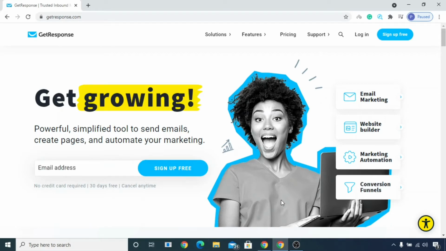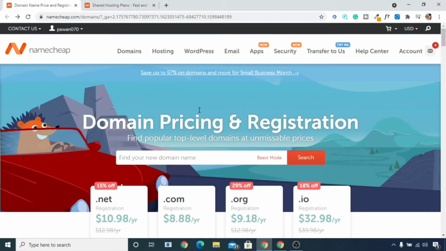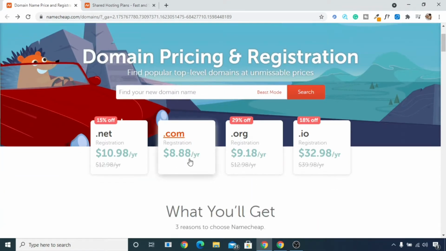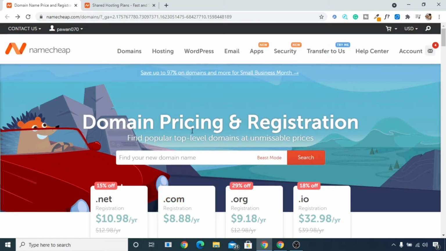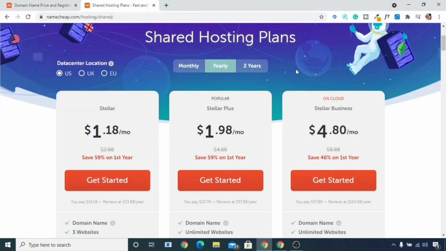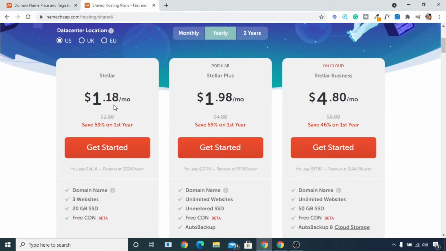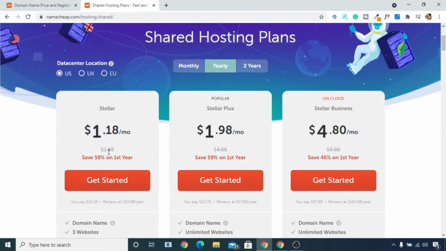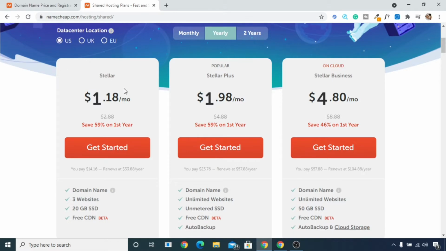So now, in order to get a domain email, firstly you need to sign up to namecheap.com, and you can buy a .com domain for 8.88 per year. So you can simply search a domain name, add it to cart and purchase that domain. And the next thing you need to buy is a shared hosting plan that will cost you $1.18 per month. Simply click on get started in Namecheap and buy a stellar hosting.